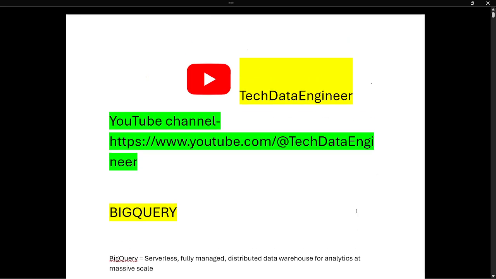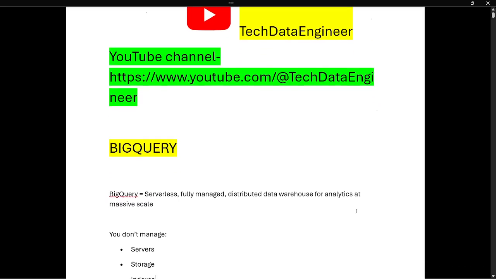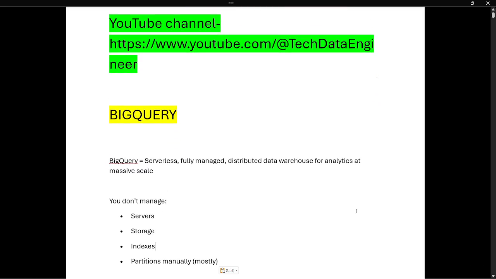So let us start with simple definitions of BigQuery. Everyone who has worked with GCP is aware of BigQuery. BigQuery is a data warehouse, a GCP service for data warehousing. BigQuery is a serverless, fully managed, distributed data warehouse for analytics at massive scale.